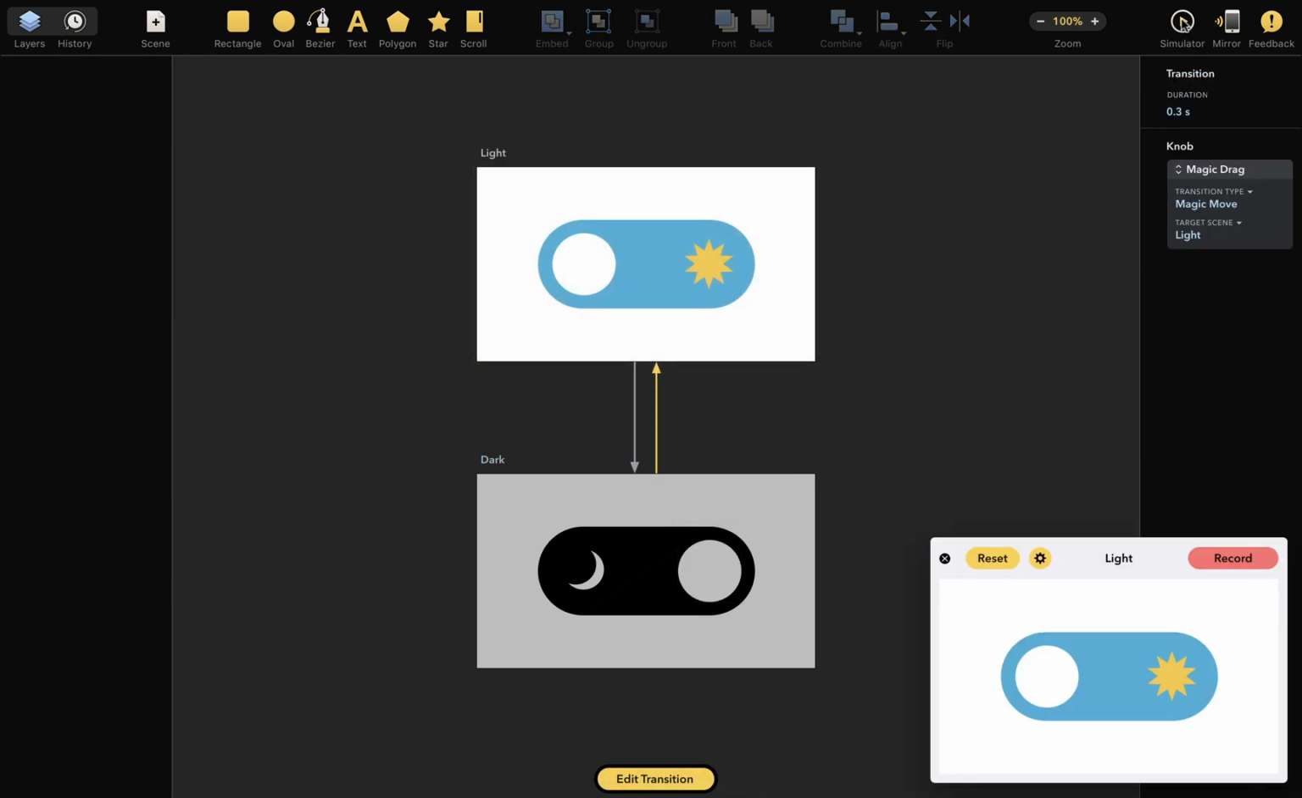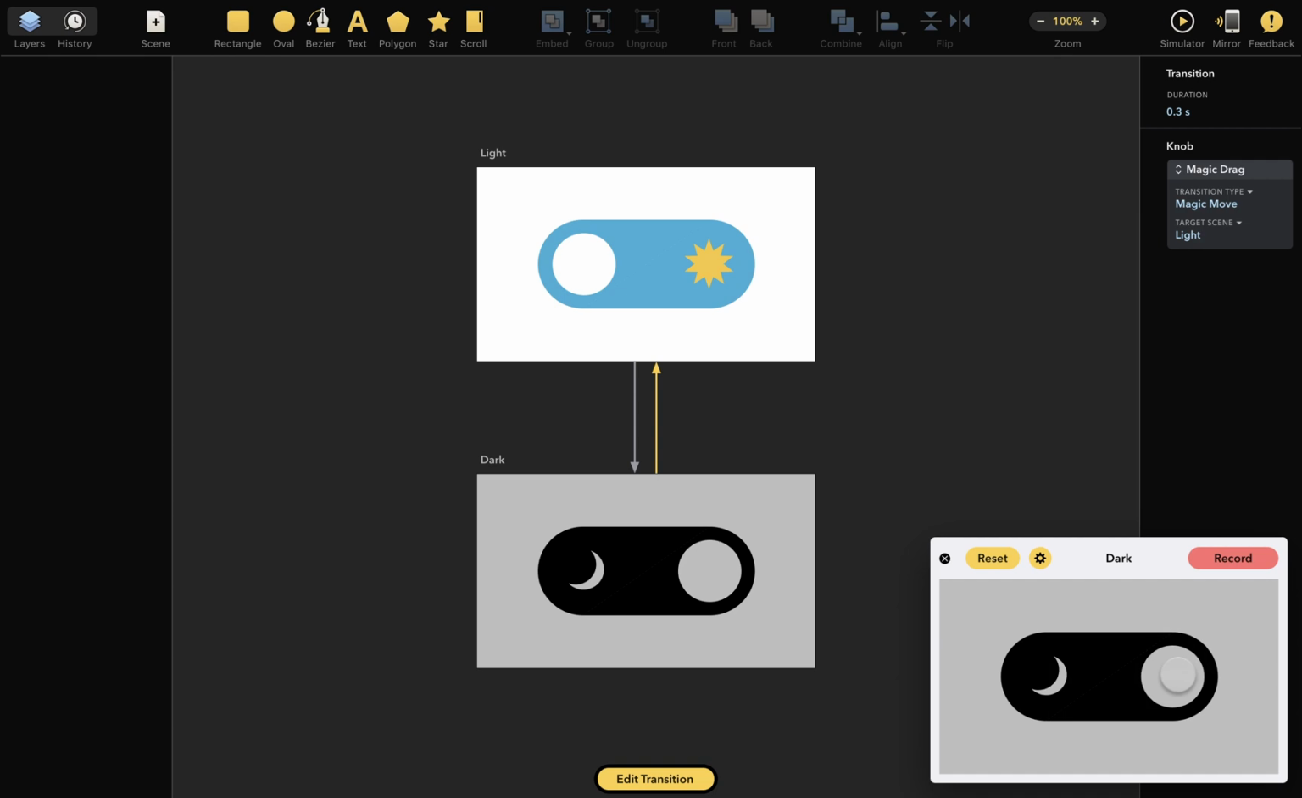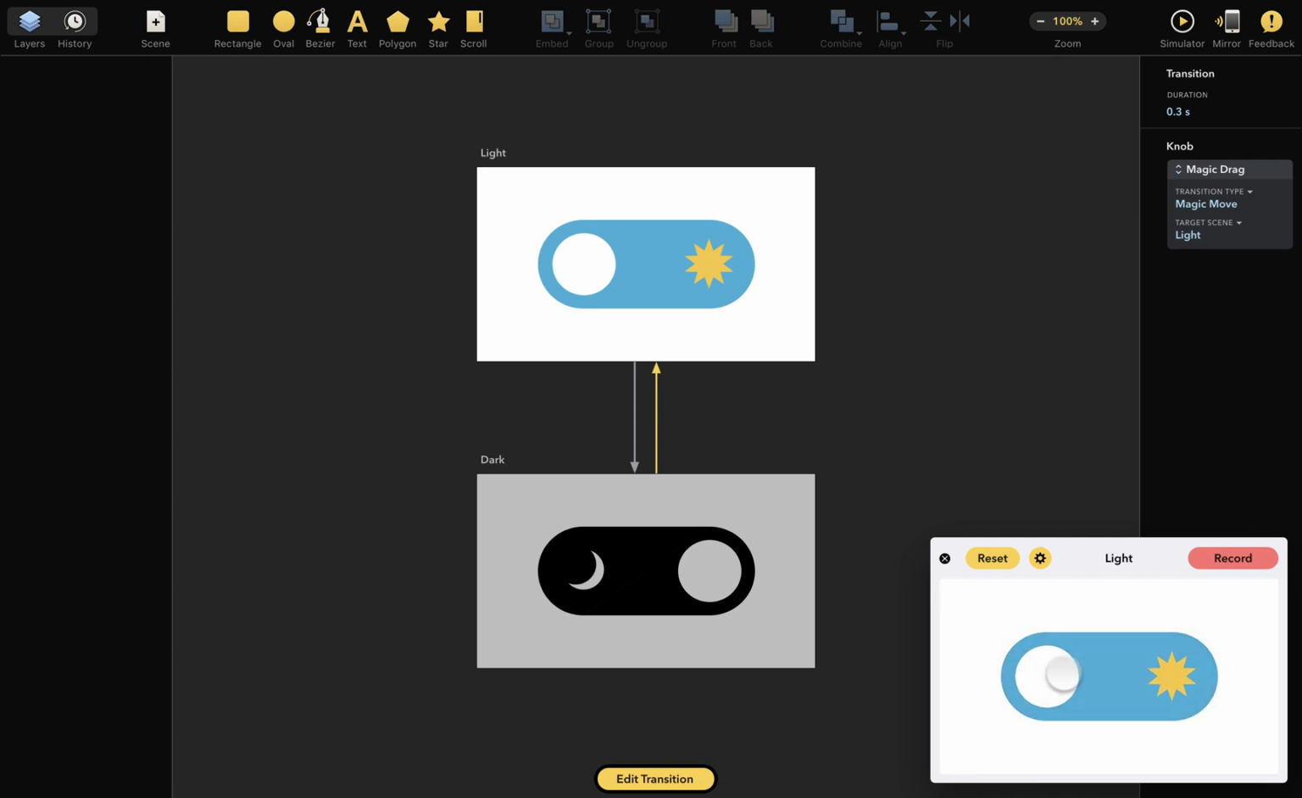Now we can play with this in the simulator and see what happens. The transition doesn't play automatically as time progresses. Instead, it's actually driven by me dragging the knob layer here. So the closer I am to the destination of the knob, the closer the transition is to completion.